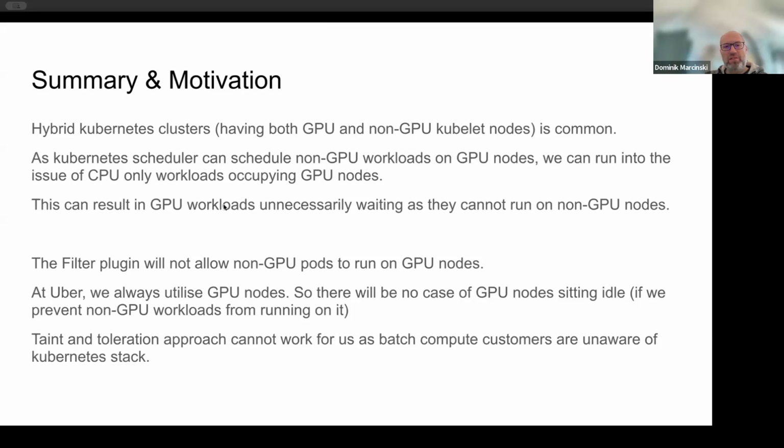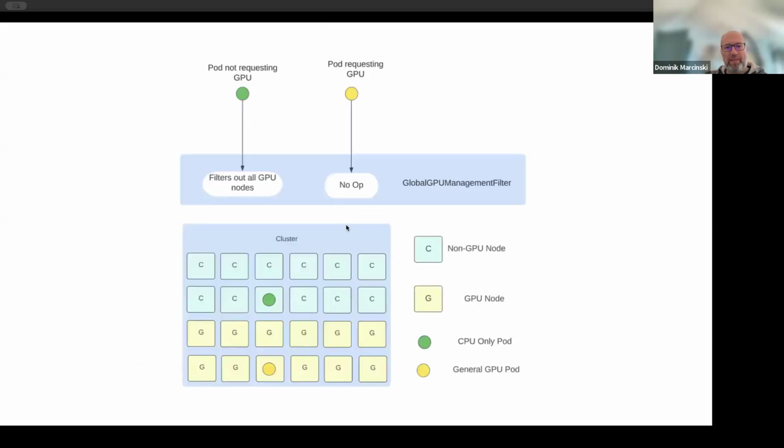Okay, I think you can go ahead with the presentation. So this is what we are proposing. If it's a GPU pod, a pod requesting GPUs, it will of course get scheduled on a GPU node because of the native scheduler ensuring it satisfies all the resources, but the filter plugin will prevent a pod which is not requesting GPUs from getting scheduled on any kind of GPU node. It will ensure that the pod is scheduled on a GPU node itself.